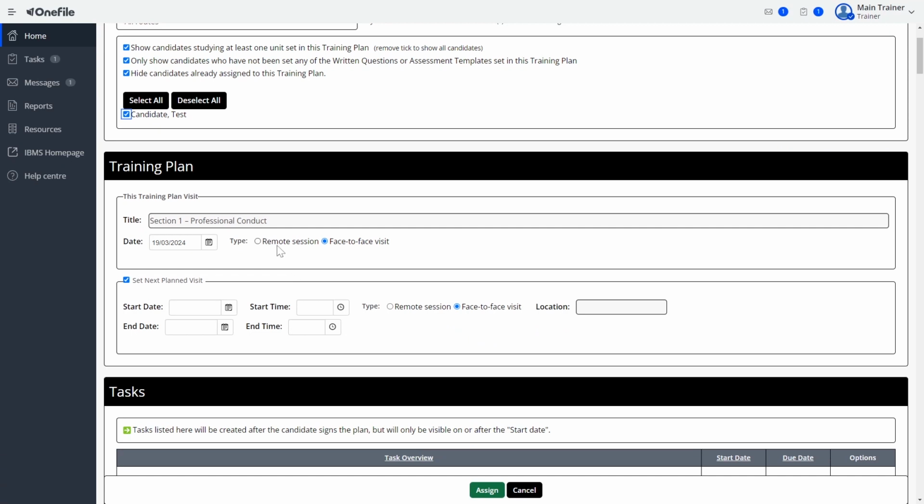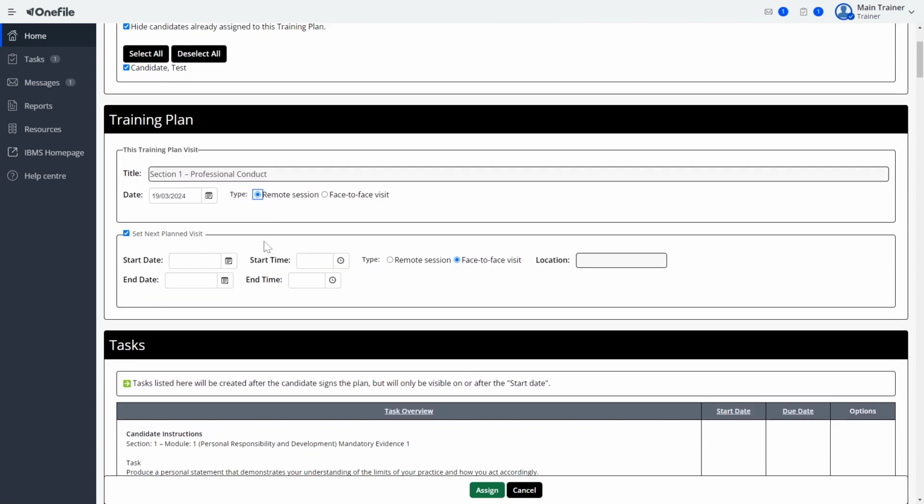The term remote here just means that the candidate is not sat immediately in front of the trainer as the work is being done. So for almost all users, the correct option here is remote session. Because the training is delivered as a remote session, there's no absolute requirement to start the training with a planned visit, a meeting where you discuss that training plan. So again, for most people, you can untick the Set Next Planned Visit box.